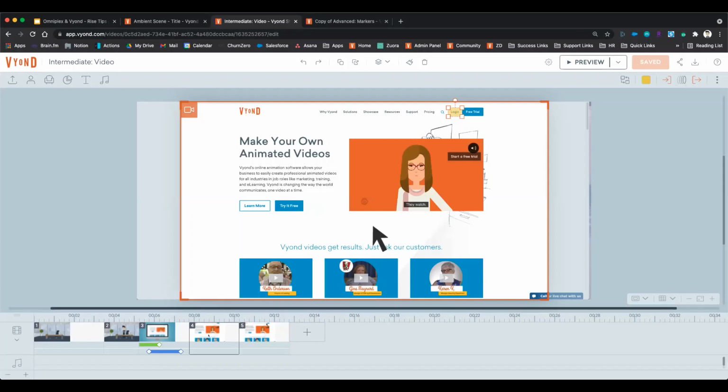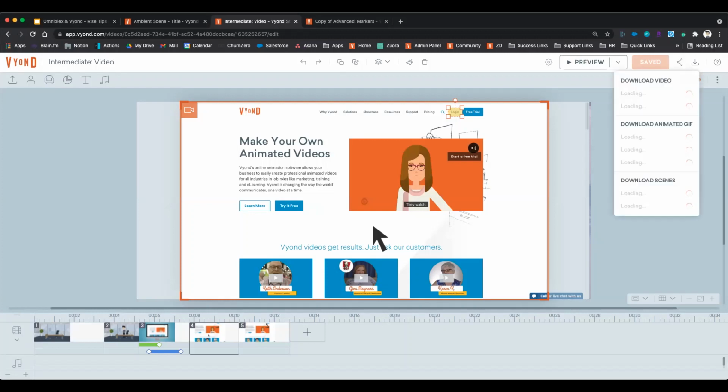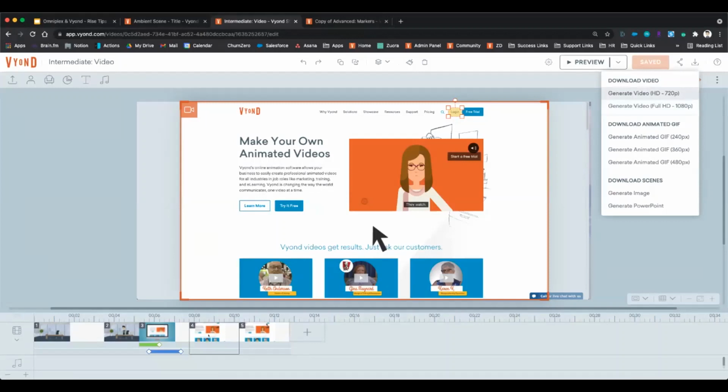You're able to then download the video, and we have a couple of different options available in terms of quality. The 720p is the default version and is constantly generated while you're working in Vyond, so that download is pretty instantaneous. In this case, I went with the higher quality version, 1080p. It's a shorter video. Want to make sure I have the best quality.